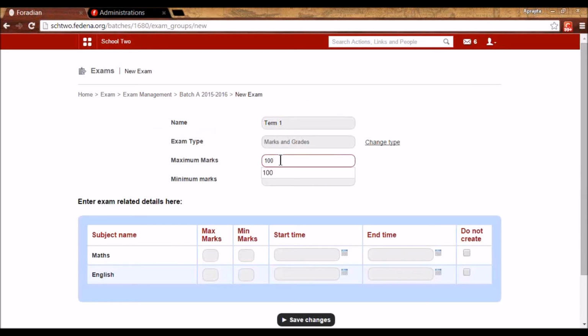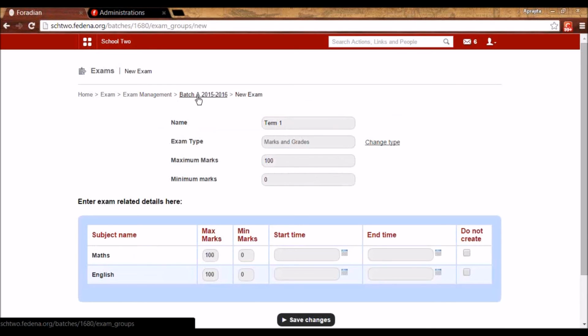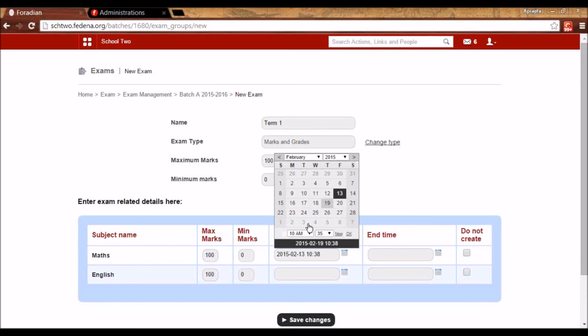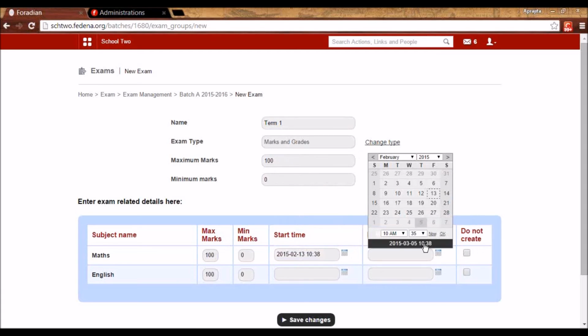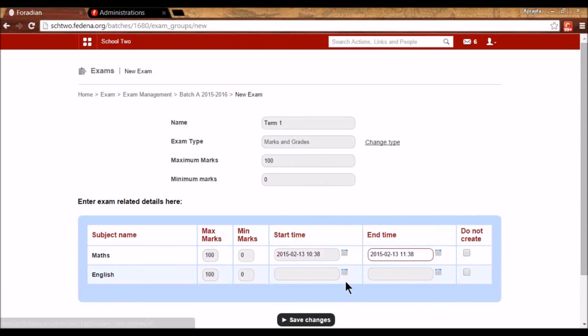Maximum marks are 100, it can be changed. And you will see that the subjects will automatically appear as per the batch for which you are creating the exam. And now here I am scheduling the test for term 1 for all the subjects. So I am saying the start time, so it is today from 10:35 to let's say 11:35. So I am selecting the time here. Similarly, I can do it for other subjects as well.